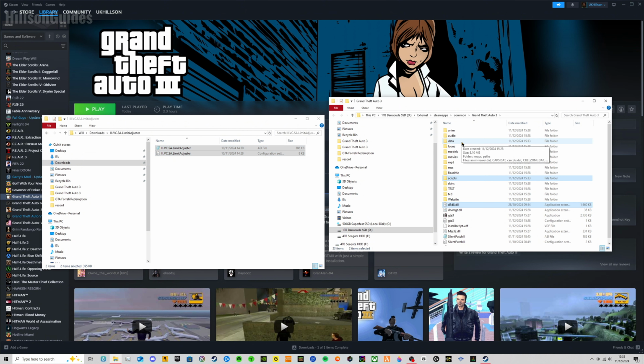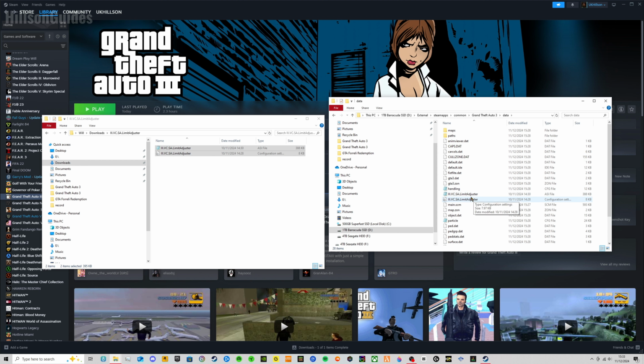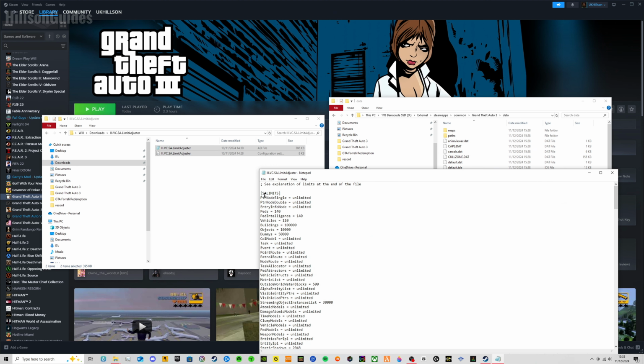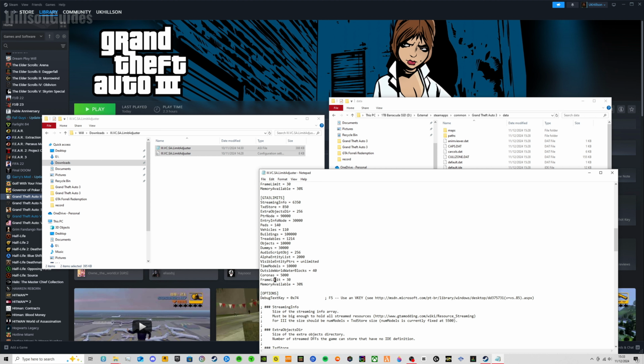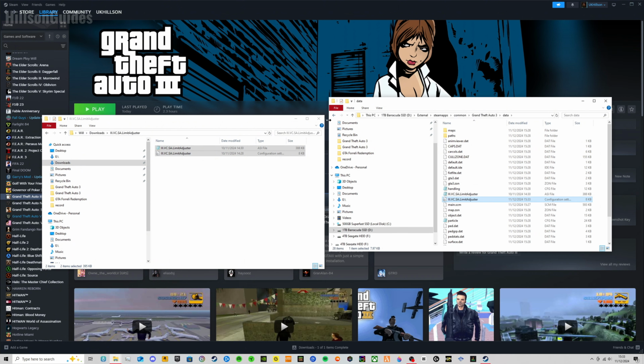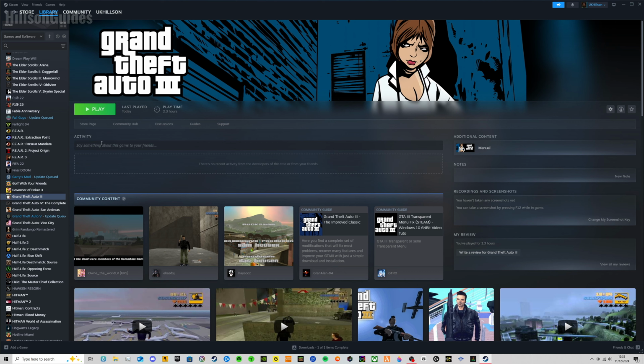And once we've copied that over to data, we click in here and click on the limit adjuster. We scroll down so you see San Andreas limits, Vice City limits. We're going to go over to GTA 3 limits and go over to frame limit and change it from 30 to 60. Then we're going to go on the file, click save. And that is all you need to do to fix GTA 3 and run it at 60 frames.